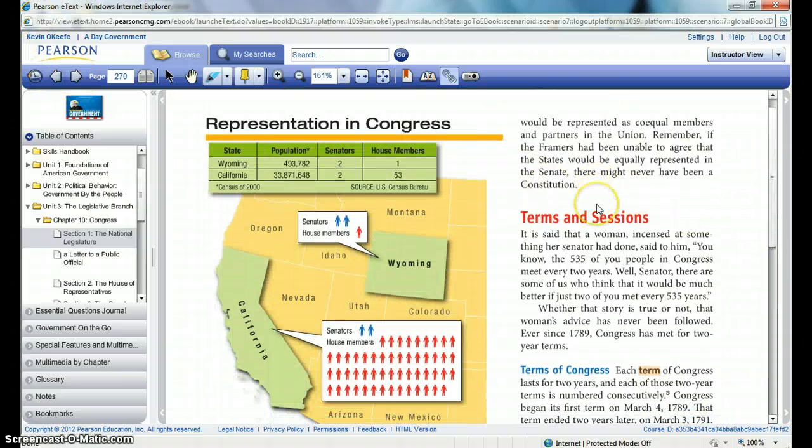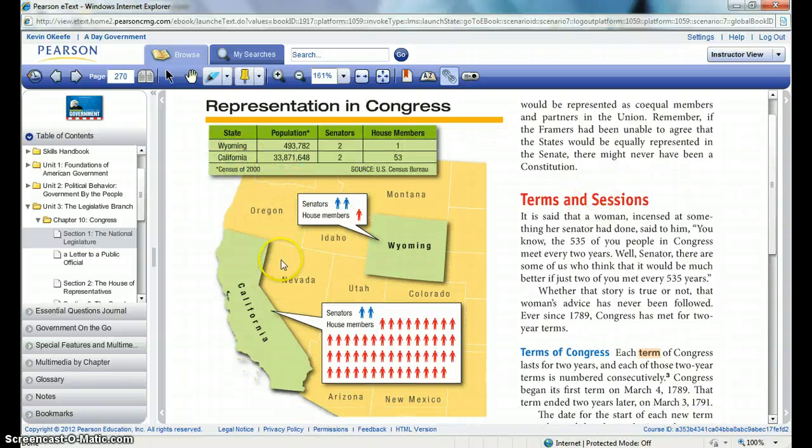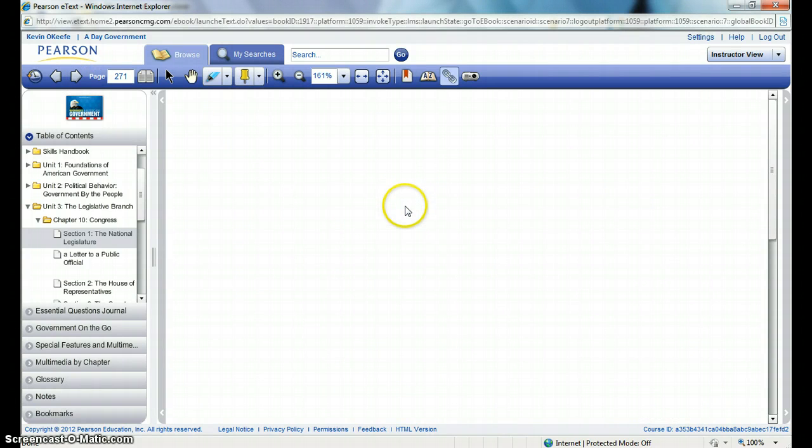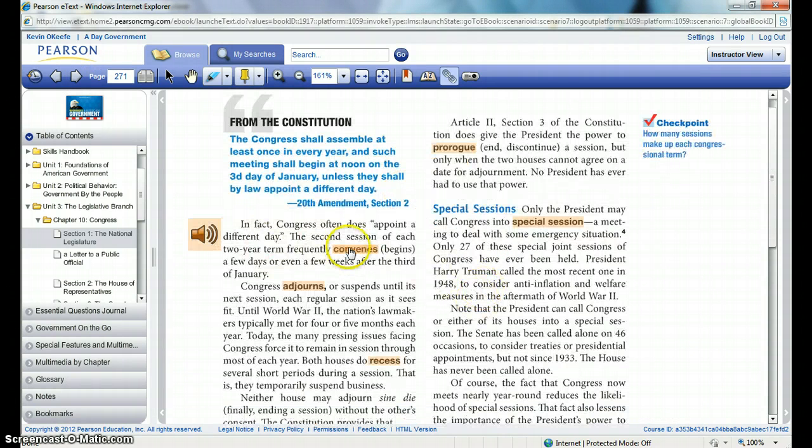Now, again, there are many different multicolored graphs here that show the senators versus House members, depending on the size of the state and the representation within the Senate and the House there. It gives really great, easy pictures for your kids to follow along.